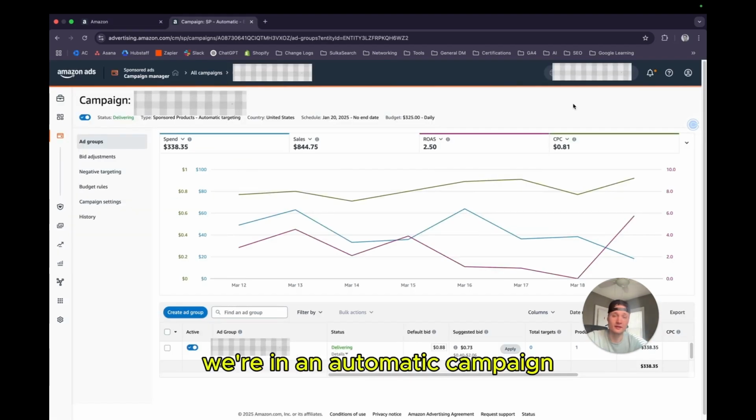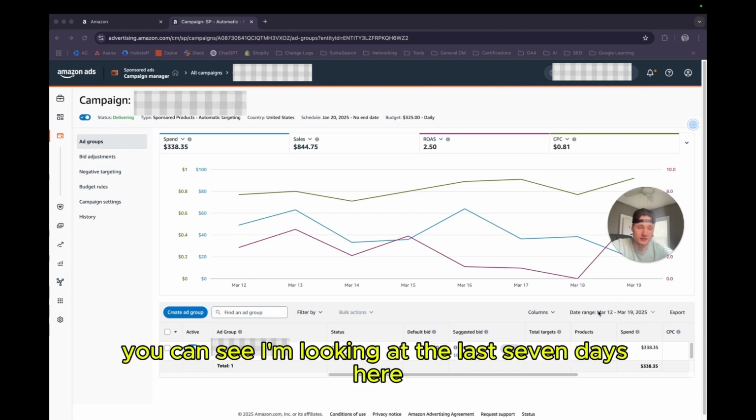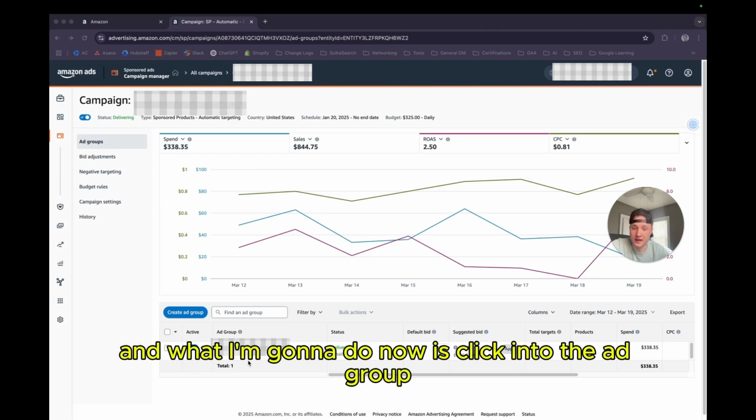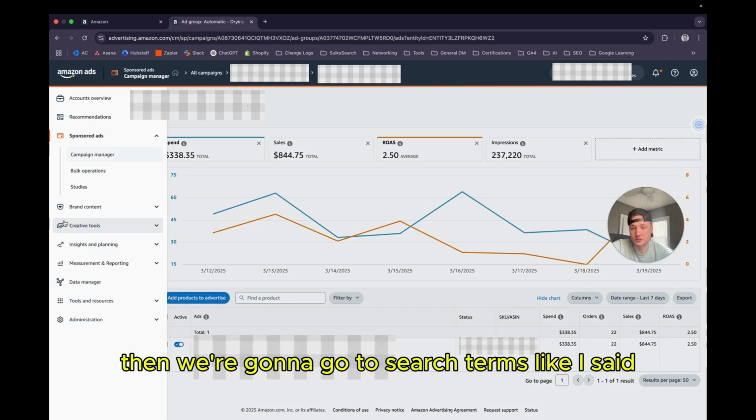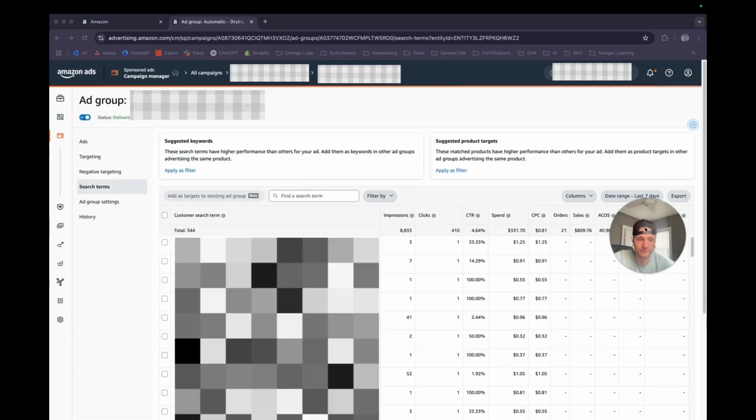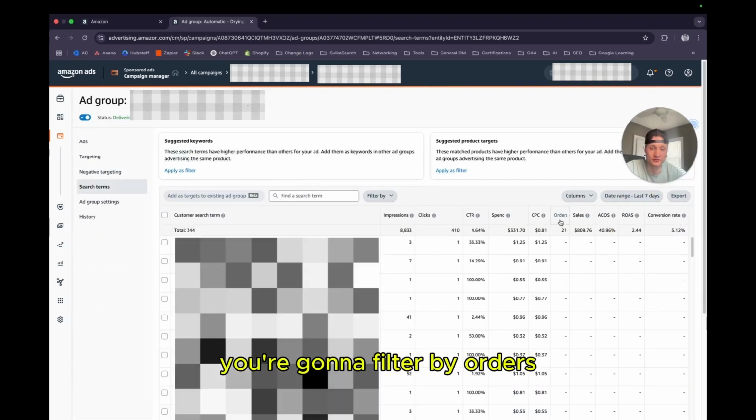Okay, now we're in an automatic campaign that has been running for some time. You can see I'm looking at the last 7 days here. What I'm going to do now is click into the ad group. Then we're going to go to search terms, like I said. In the search terms report, you're going to filter by orders.